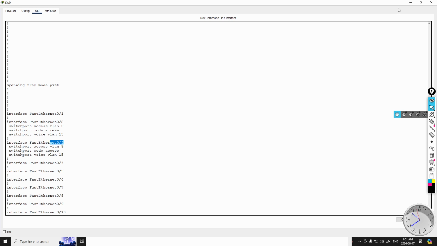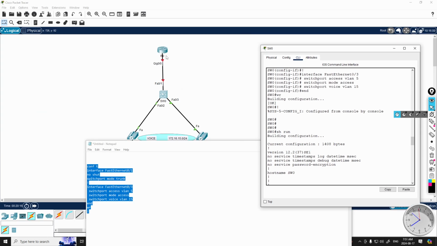So what we're going to do right now, we're going to configure the router sub interfaces for the two VLANs. And then we'll come back to the switch to configure this port as a trunk port.